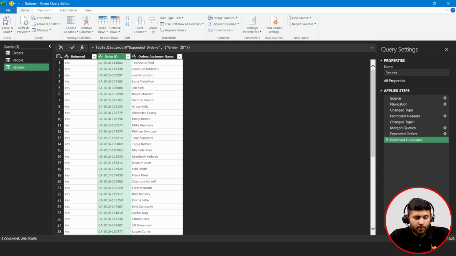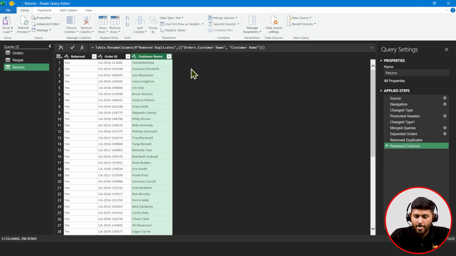If you check at the bottom left, you will see 296 rows. This is the actual count we wanted. You could see over here that customer name is coming as orders.customer name. You can double click on this and rename it as customer name. Okay, we are getting the customer name over here.